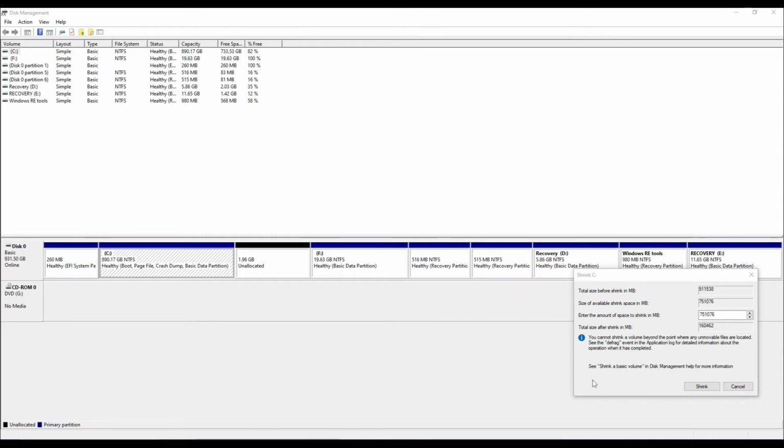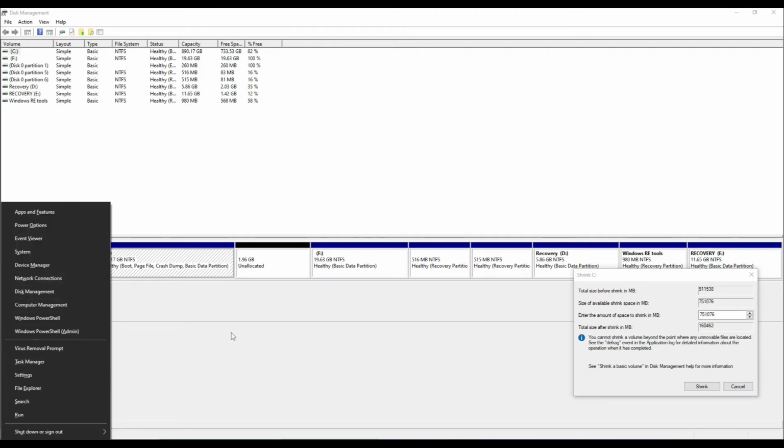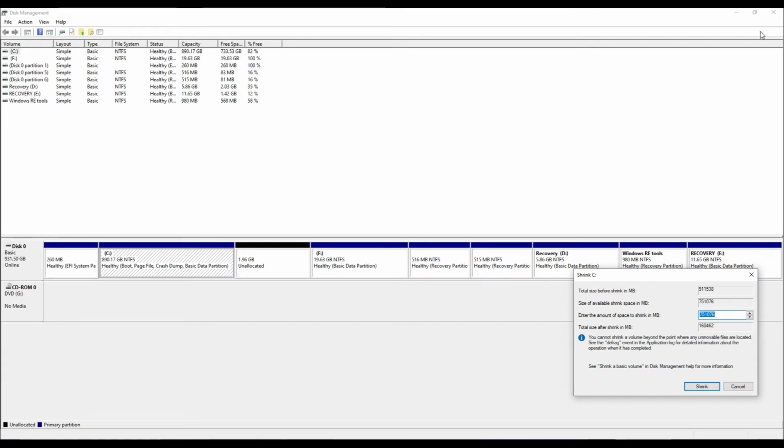Today's episode will be all about creating a partition without having to pay for a hard drive, or even having to lose data. To get started, press Windows X, then select Disk Management. Then maximize this window and search for the disk that says Healthy, Boot, Page File, Crash Dump, Basic Data Partition. Right click that and select Shrink Volume.